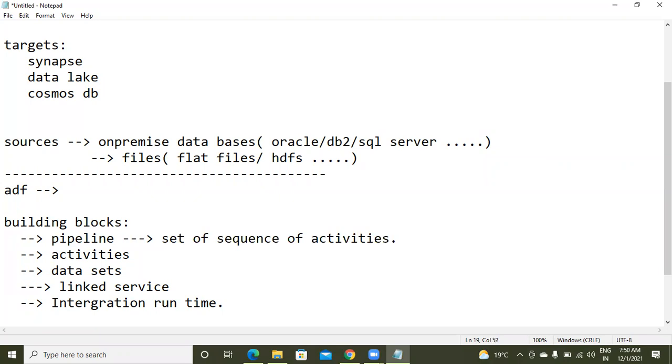Suppose first activity, extracting data. Second activity, eliminating unwanted rows. Third activity, cleaning null values. In this way, activity to activity, different data operations will be happening. The set or sequence of all these activities is called a pipeline. Finally, as a developer, you are creating pipelines, you are testing pipelines, and finally, you are going to deploy pipelines.